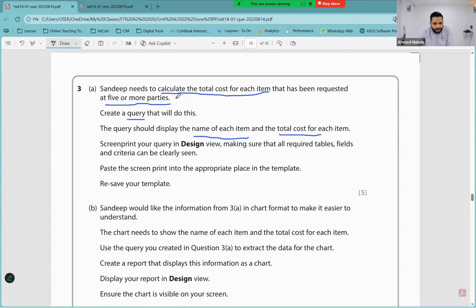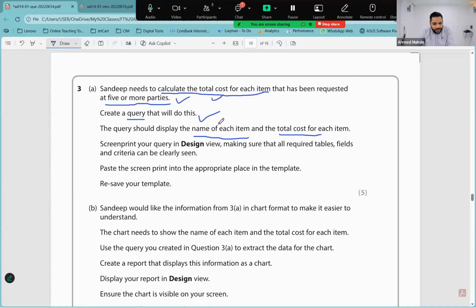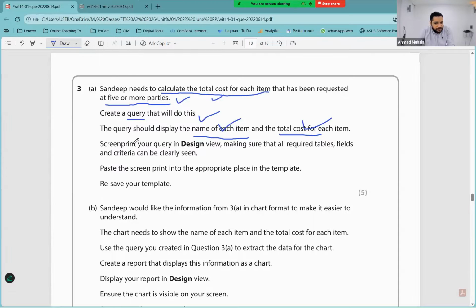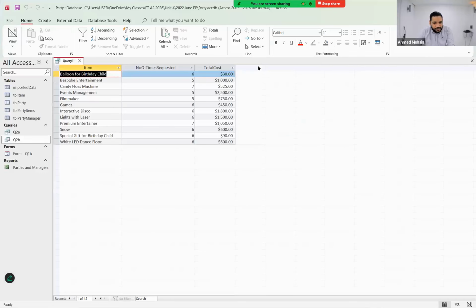This is done. Five or more party is done. Query is done. Name of each item is done. Total cost is done. Seems okay, no? Screen print your query in design view.